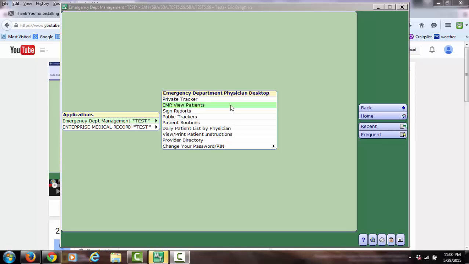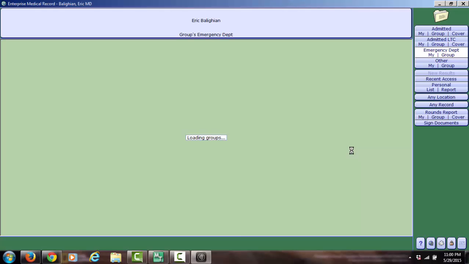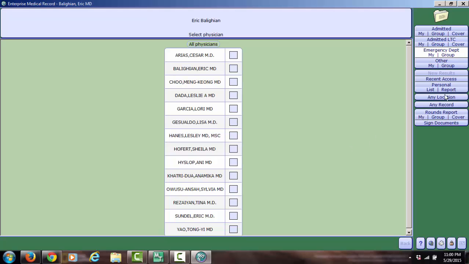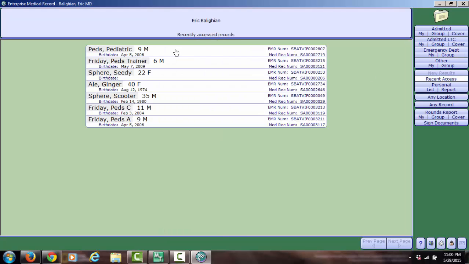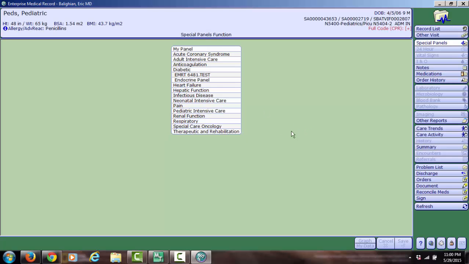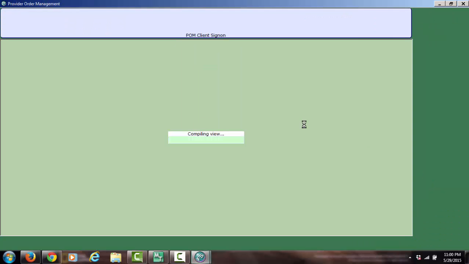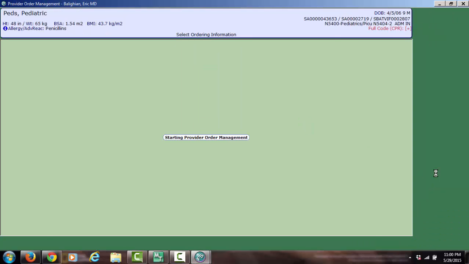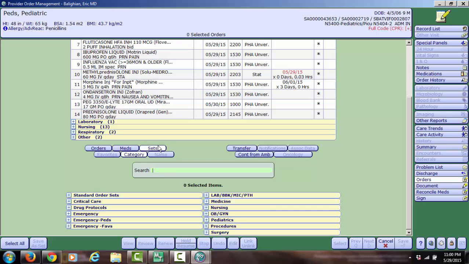Okay, the next thing that is important to go over is the diabetes order set. So I'm going to go to this recent access tab to find my patient. And oddly, this patient also has diabetic ketoacidosis. So I'm going to click on the order tab and it goes to sets.